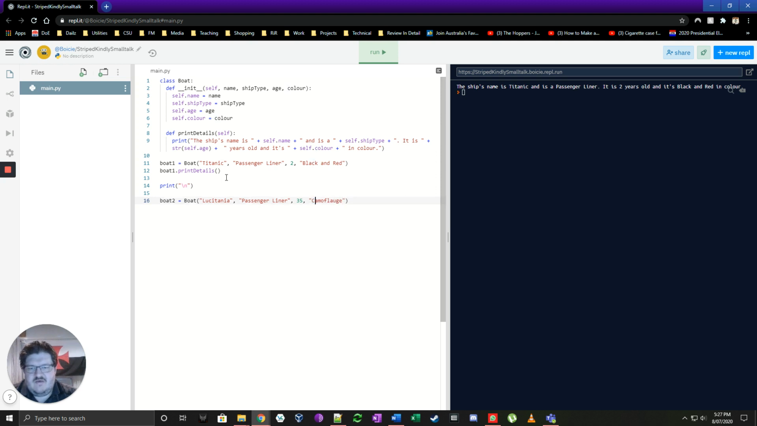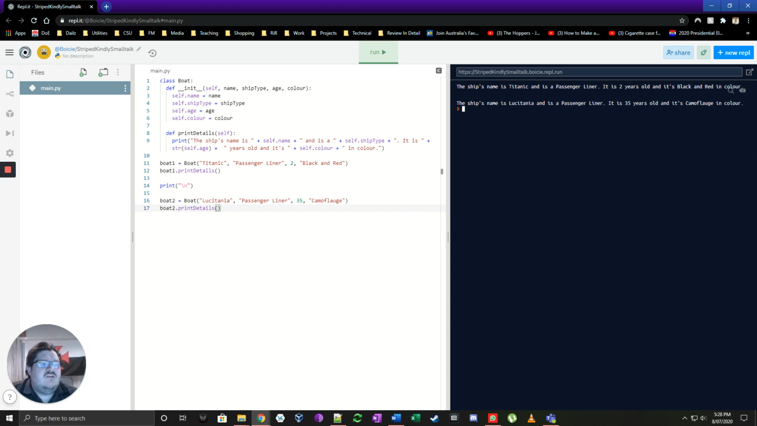And yes, I cannot spell. It was camouflaged during the First World War when it was sunk. Because the Lusitania, the Lusitania when it was sunk. So now I can do boat 2 dot print details. Call that function, and if we run this, we should get both boats running. And there it is. This ship's known as the Lusitania. It's a passenger liner. It's 35 years old, and it's camouflaged in color.